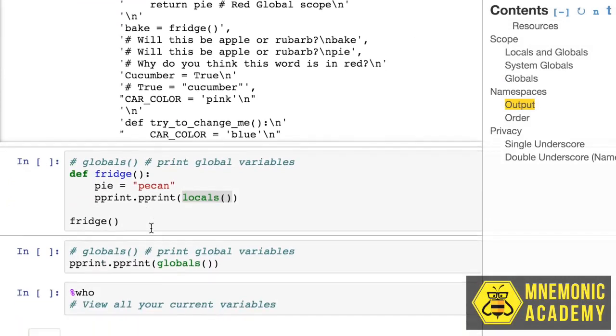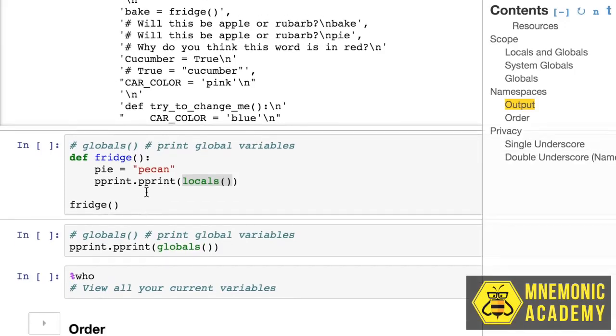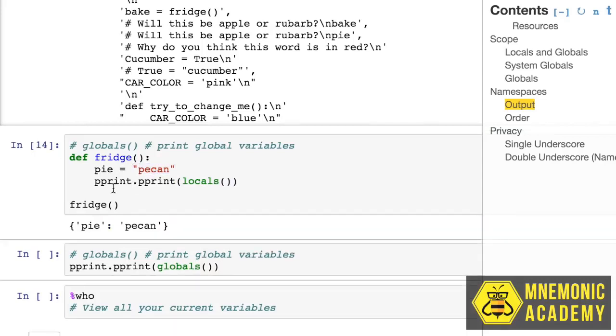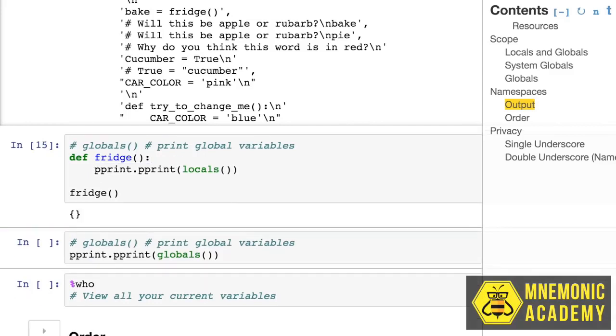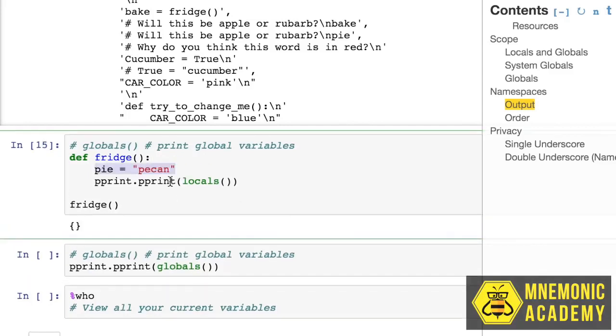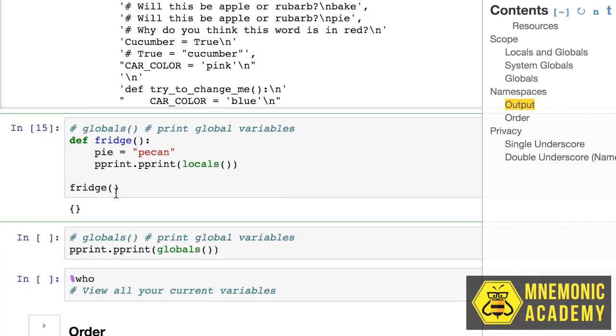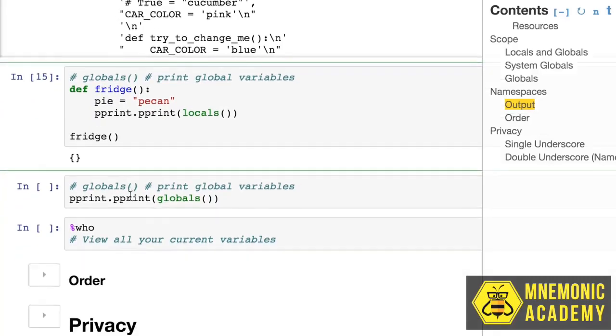If we're both in a house that has no refrigerators and all the pies are out in the main area, then the global and local space will be the same. But you can see once I put the local function inside of my own function, pie is being assigned to the string pecan. Then when I run this fridge function, there's only one thing that comes up, just this pie. In fact, if I get rid of that, there's nothing. Just an empty dictionary that has no variables.